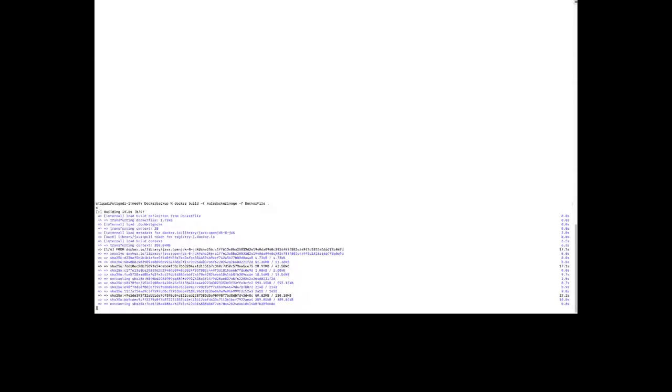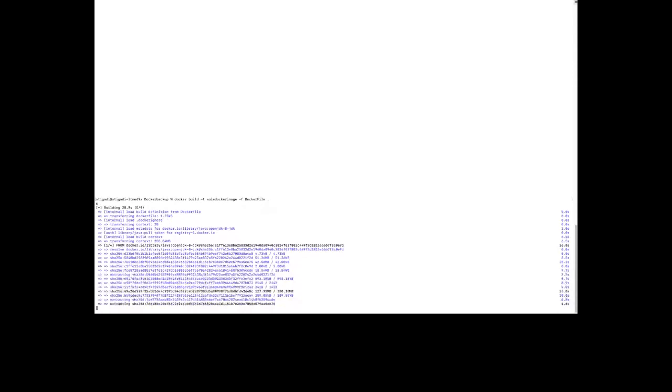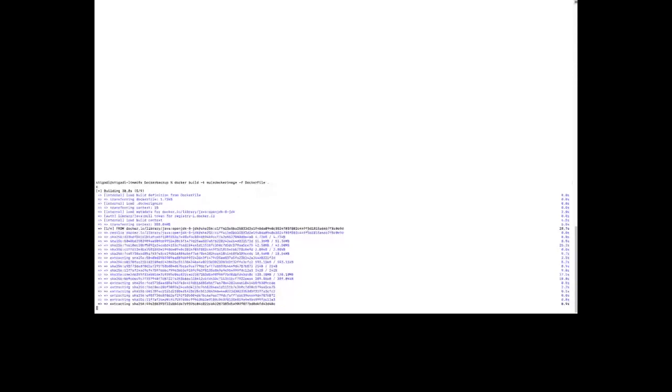So basically, it is reading the instructions from the Dockerfile and just executing them. It's creating the image, and again reiterating, you will create one image and you can spin up multiple containers with that one single image. So we'll see that.